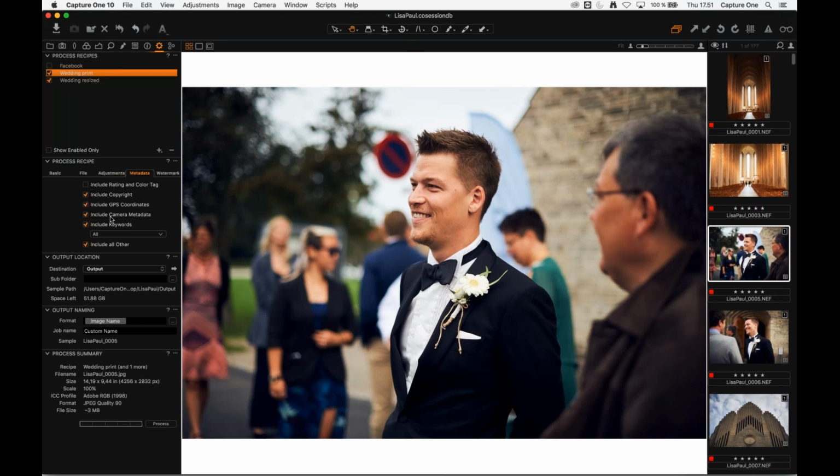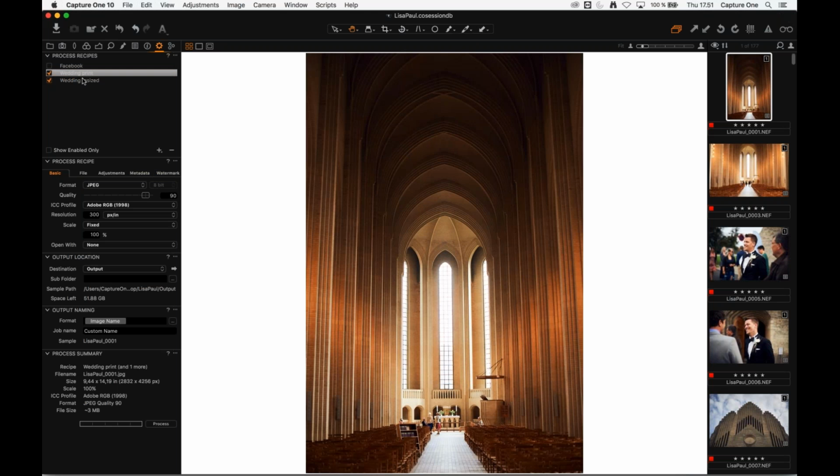I usually don't touch metadata or watermark because I don't put watermarks on my images, especially for private clients. But yeah, you can play around with that if you like, but that's a different webinar. So we now have these two process recipes ready.